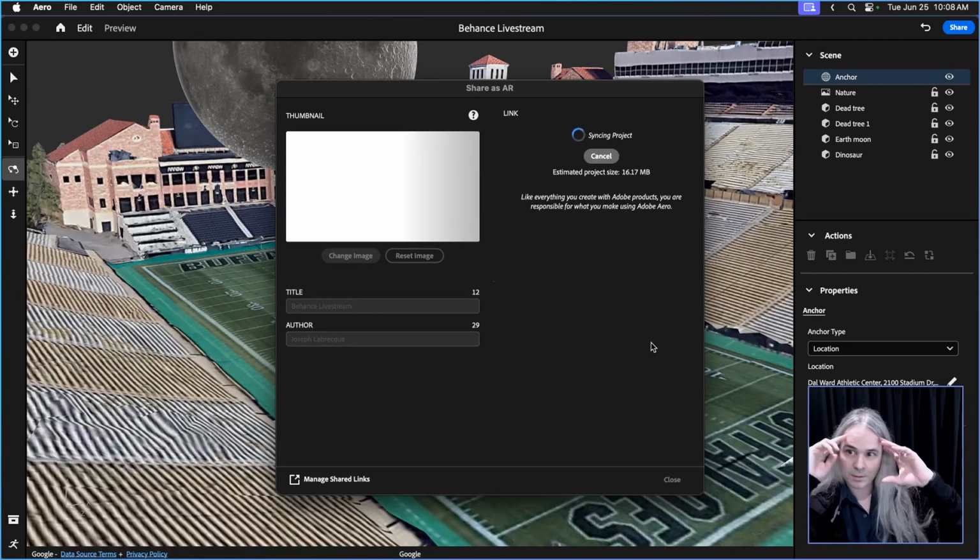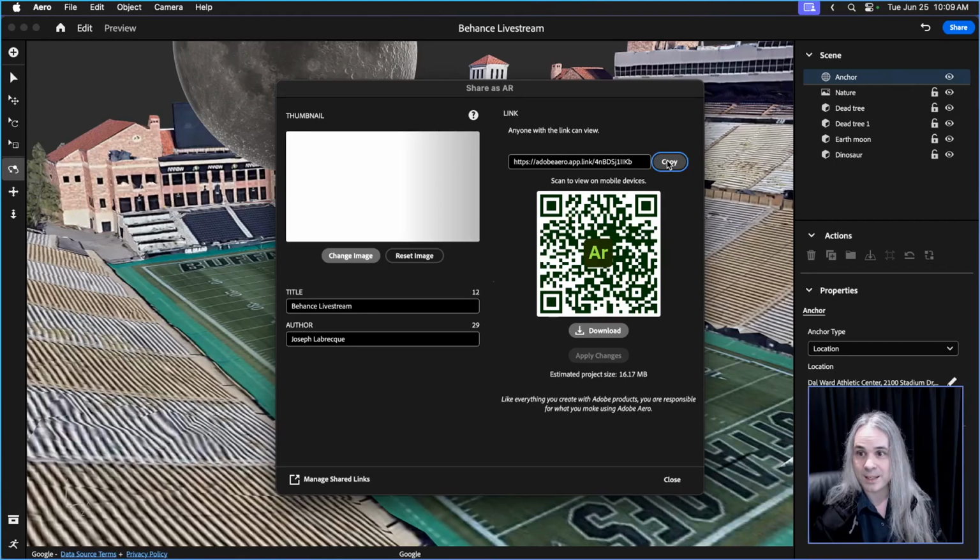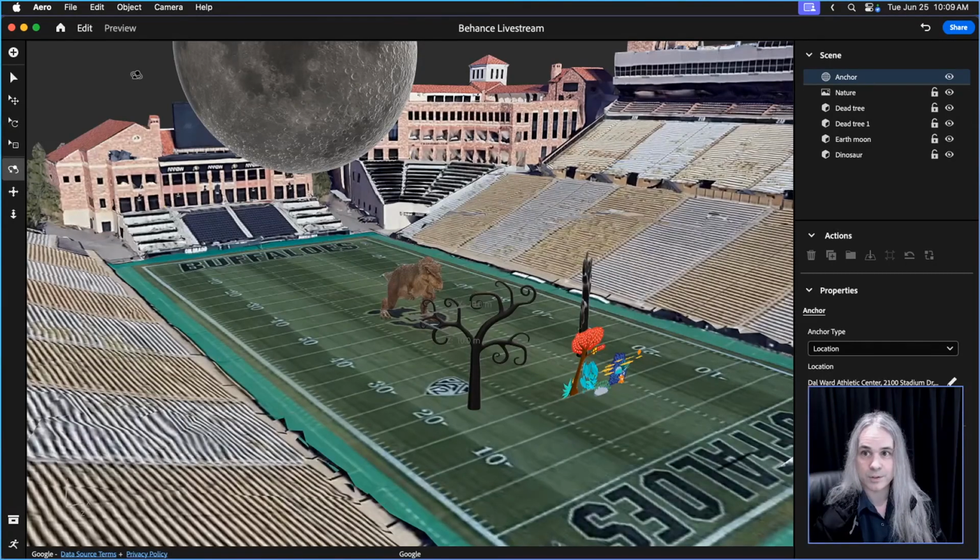So what's going to happen here is it's going to actually publish this as something that we can share. So I'll pop it into the chat, but unless you're actually in Colorado and are visiting the University of Colorado Boulder, you're probably not going to be able to actually use it because, again, this is tied specifically to those geolocation coordinates. But we get a link here. We can copy that link. We get a QR code that we can use. And we can always manage our shared links here. We can change the thumbnail if we want to. So lots and lots of different options.